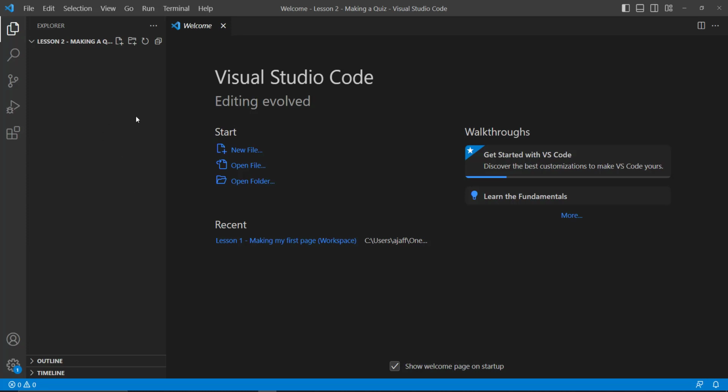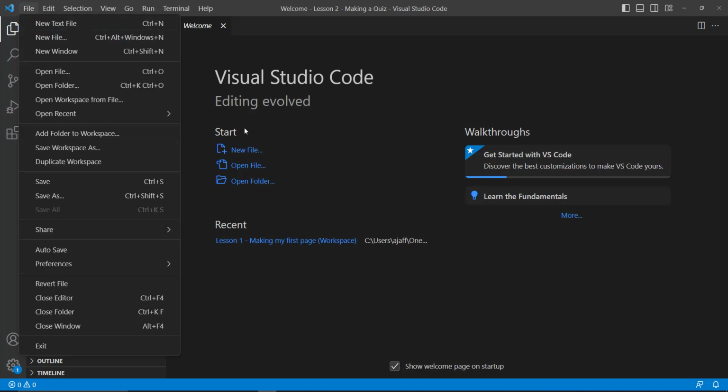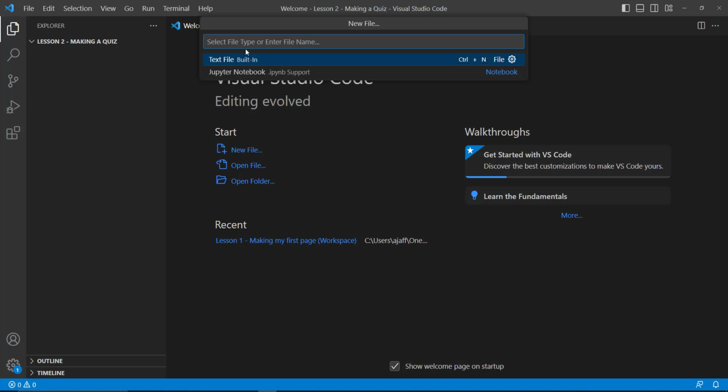I'm going to create a new file. You can click new file here, you can click new file here, you can click new text file. Any of those are fine. I'm going to click new file and name the file once again index.html, because actually, you know what? No, let's not call it that. Let's call it quiz.html. And I didn't mention in the previous video why I called it index.